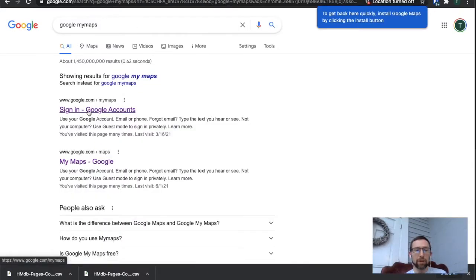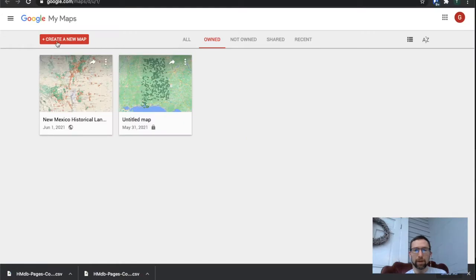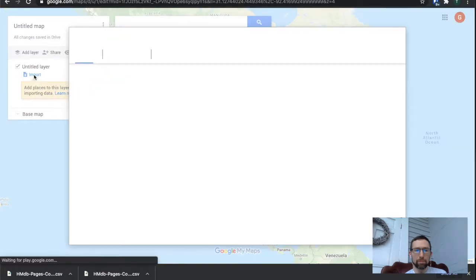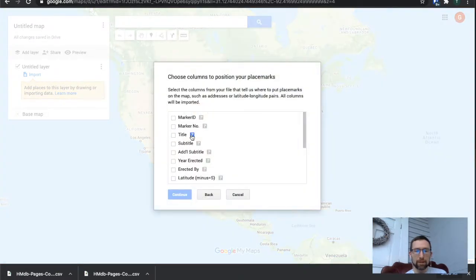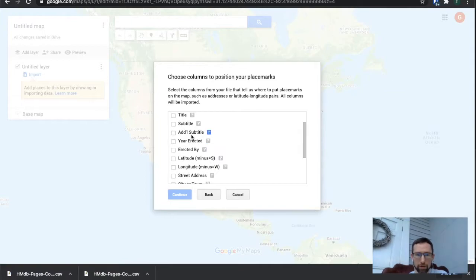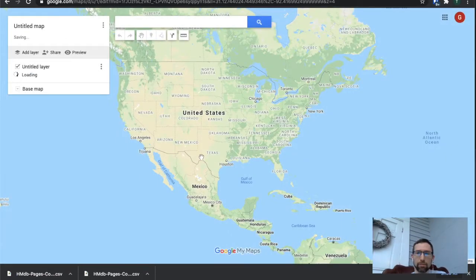Now we need to go to Google My Maps. So just Google My Maps and you'll be able to get to it pretty quickly. Let's click Create a New Map. Import, choose your file. It's going to ask us some questions about how it knows where to put the points. So select the latitude field, choose latitude, choose the longitude field, longitude. Then it's going to ask us the title. Let's choose title. And it will refresh this page with all of our points imported.